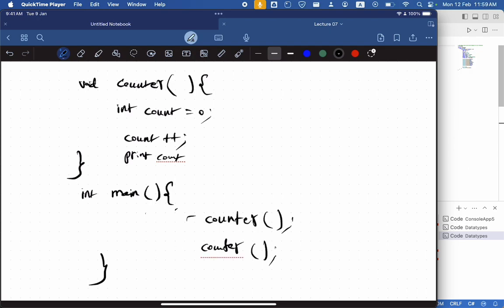When I call counter, it will print in the function. What will it print here? What will the value here be? Yeah? 1. What will the value here be? 1 only. Because next time you call, again count will be 0, again it will become 1, again it will print 1. So no matter how many times you call, it will just print 1 only.